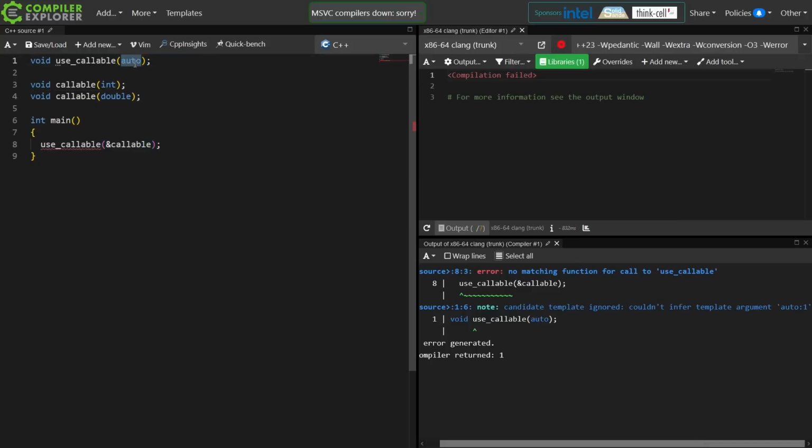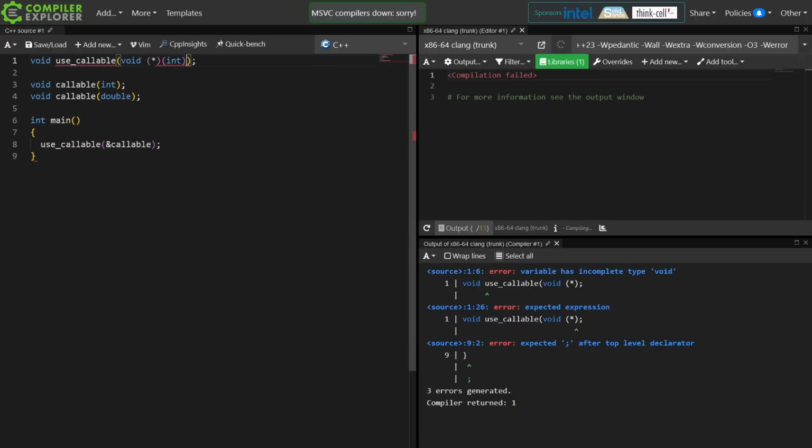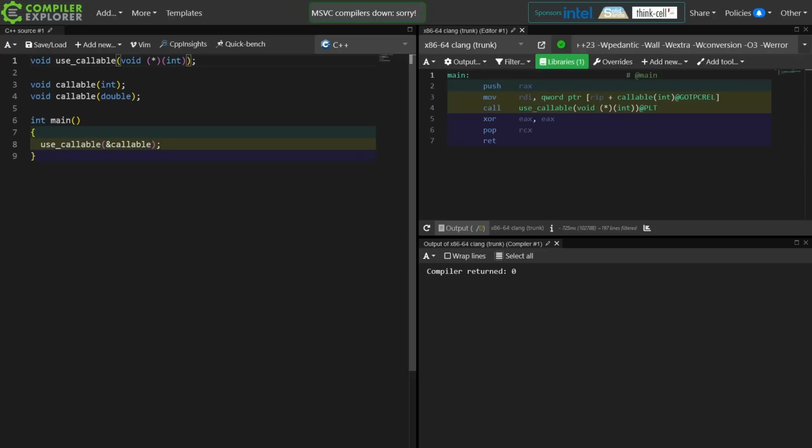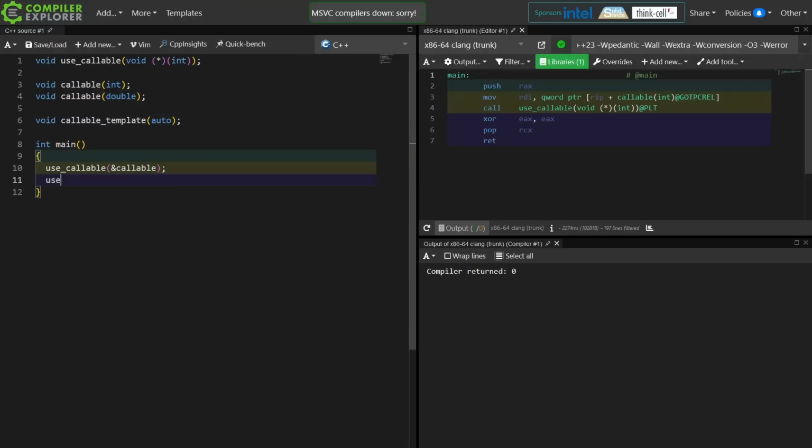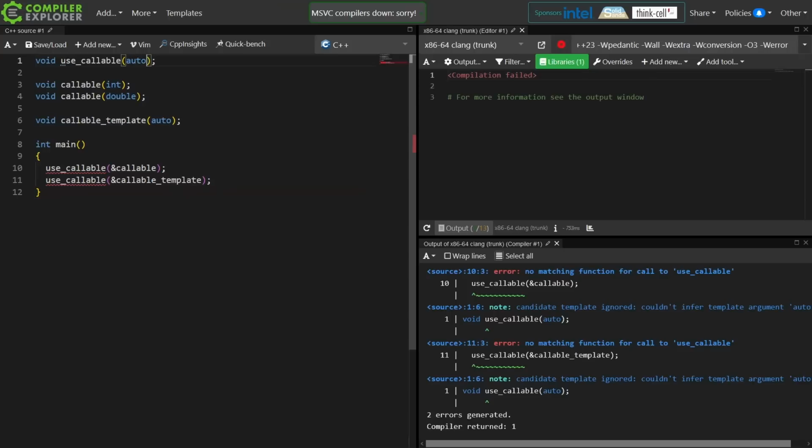Okay, so now if this actually requires a function pointer that takes an integer, is this going to compile? This does compile because there's only one possibility here. And if I declare a callable template function, then this also compiles, and this is because it has been able to coerce this, it's a template function, into a function expecting a single integer parameter. Now let's go back to this generic version, and we will get to the crux of this problem.